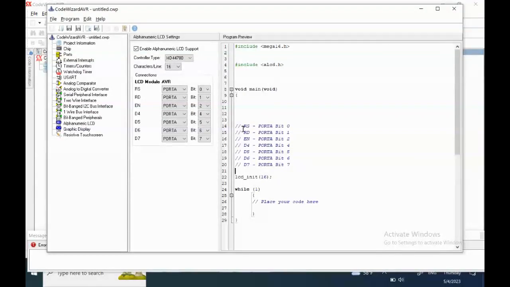Bit 0 is connected to RS. Bit 1 is connected to RAD. Bit 2 of port A is connected to EN, the control bits or pins of the LCD, and these are the data pins of the LCD, which are connected respectively to bits 4, 5, 6, 7 of port A.